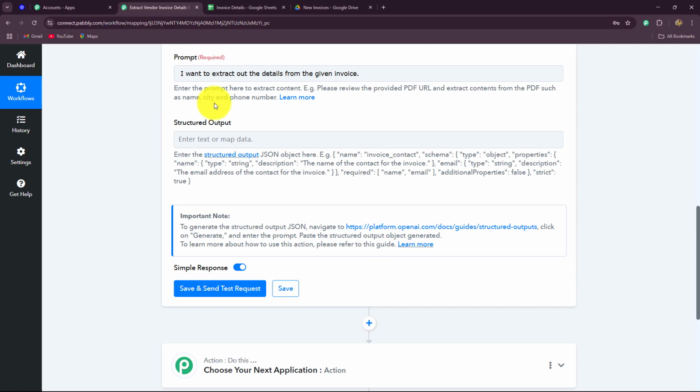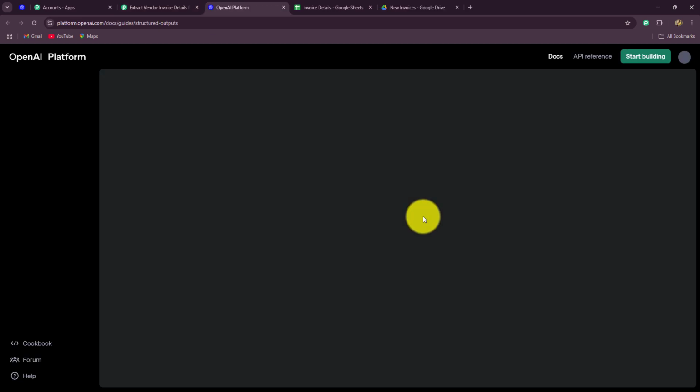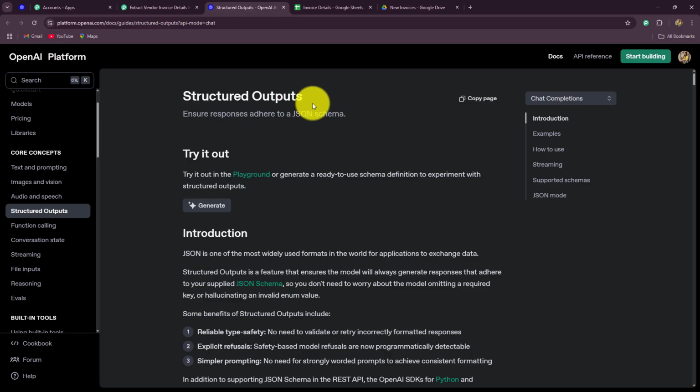After coming back towards Pabbly Connect, here we have to enter the details in the schema format. How are we going to get that schema? For that, you have to come towards this important node given. To generate the structured output JSON, navigate to this hyperlink. Let's click on it, and it is going to take us towards the structured output page of the OpenAI platform.